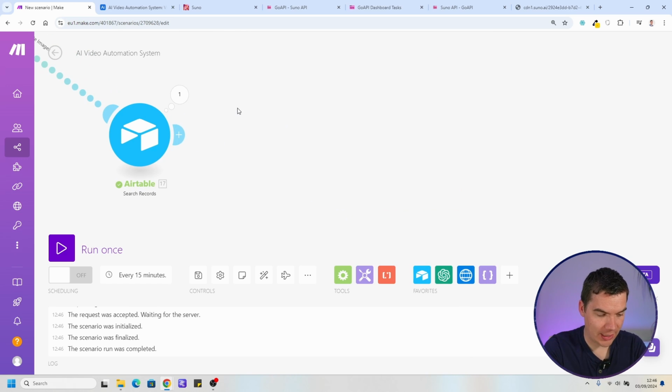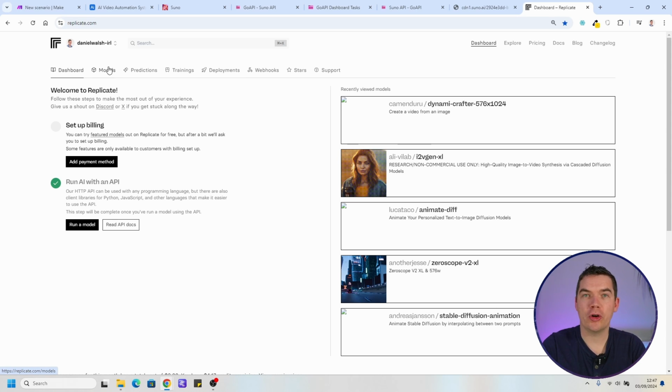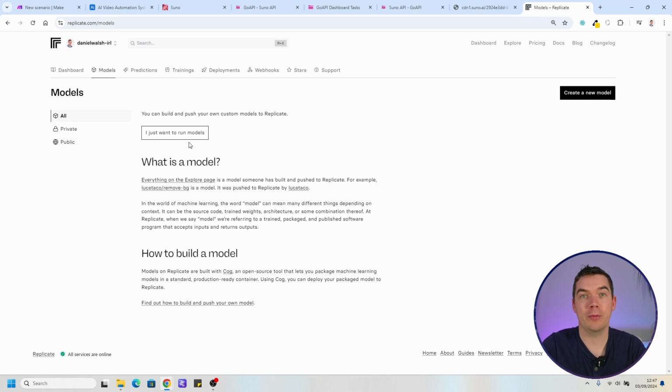For this, we're going to use Replicate. I'll provide a link for this in the description below as well. I've used Replicate in other automations in the past. All of those are available in the community. So I've pretty much just copied and pasted this automation from a different blueprint.